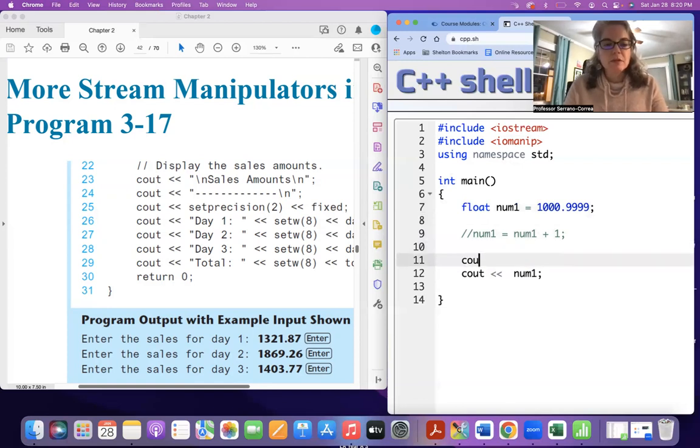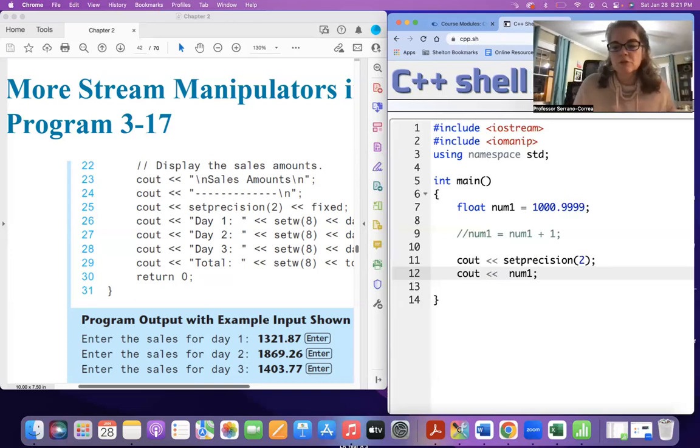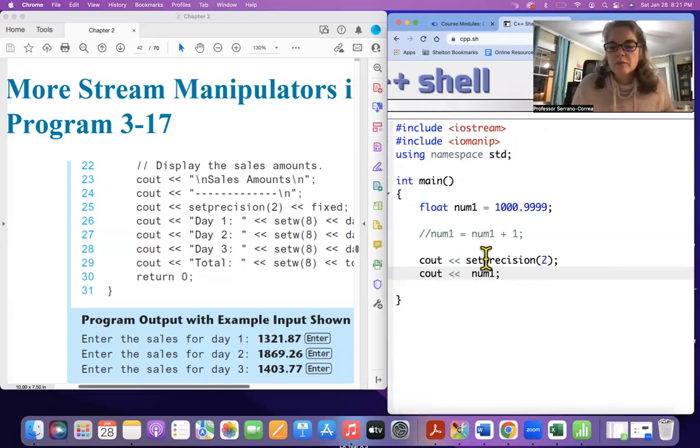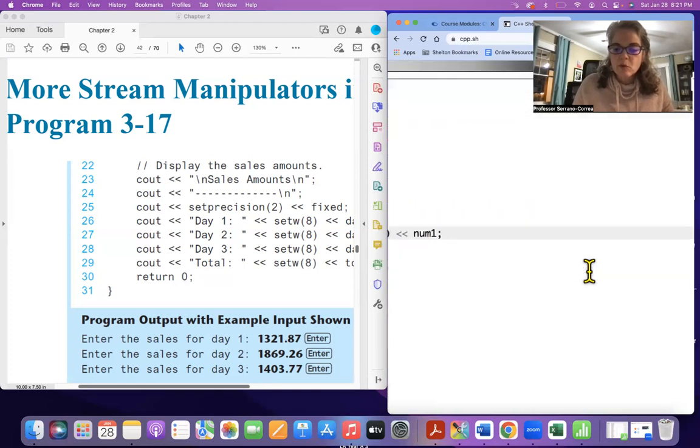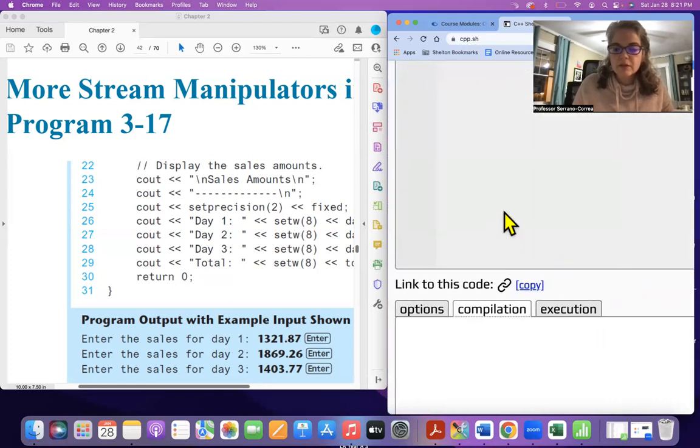And I'm going to say cout, set precision 2, and I'm not going to set a width. I'm just going to say set precision 2, okay? By the way, I don't have to do a separate cout statement. I can just do it here. The only thing is if I do it there, then it's only going to set precision 2 for this num1. So let's run it. Let's see what that does.